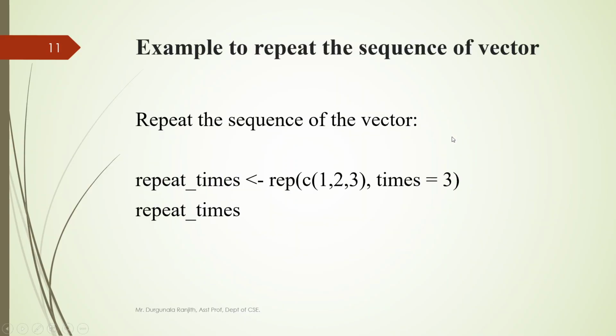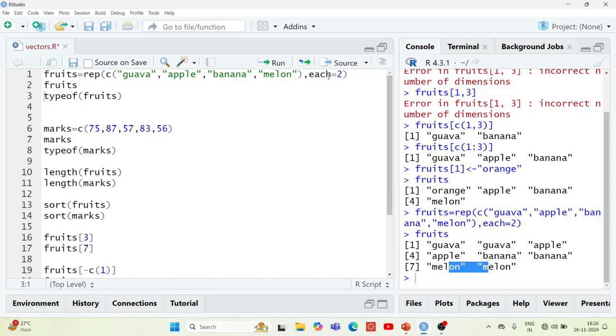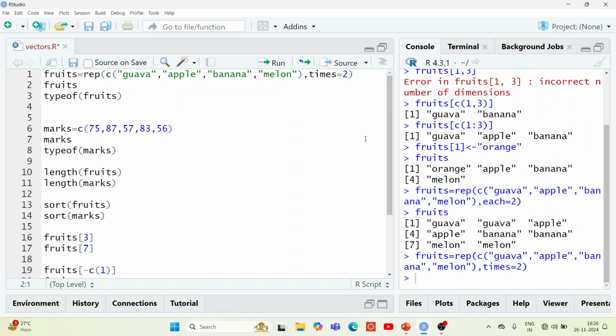And the next one is, suppose you want to repeat the sequence of the vector. For example, you have given one particular sequence. So if you want to repeat the whole sequence for multiple number of times, then you have to use the argument, that is times. So here, for example, I give times = 2. So let's execute this code and print these fruits.